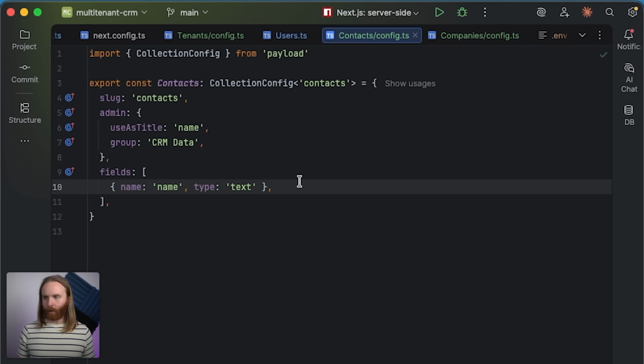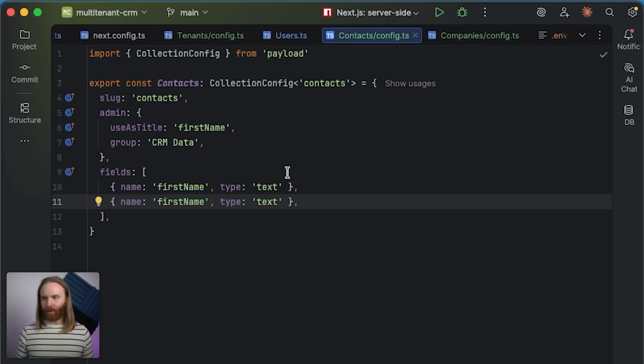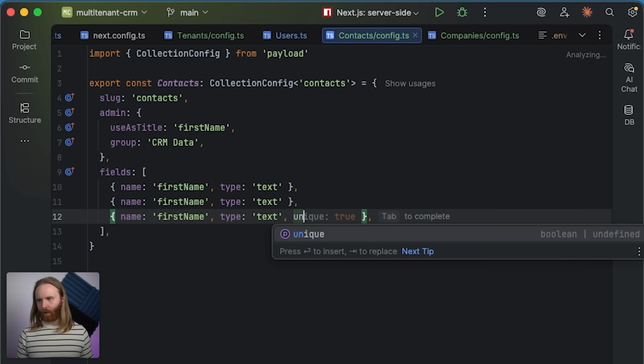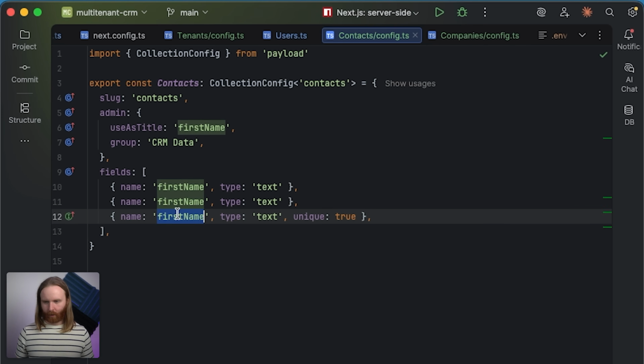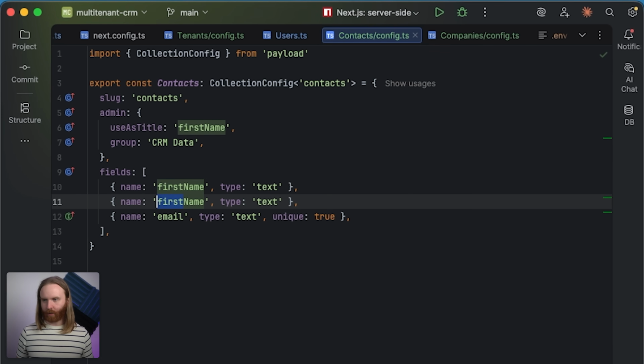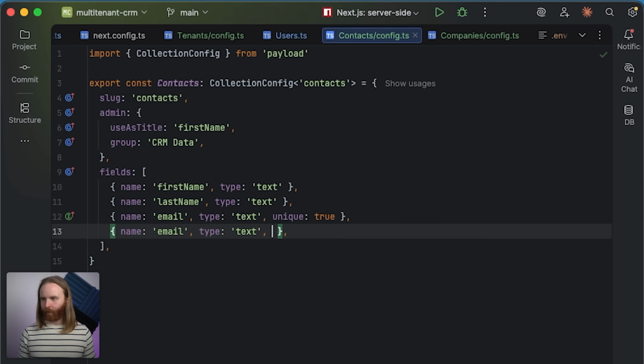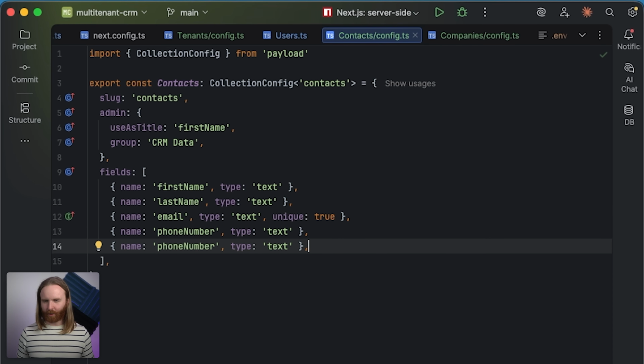We can now start working on our contacts. We'll change this to be first name. So we'll do first name, we'll do last name. Neither of those need to be unique. We'll do email, which we will make unique. Yes, that should be unique. Nobody else should have the same email address. All right, so after that, we'll do a phone number, company relationship field.